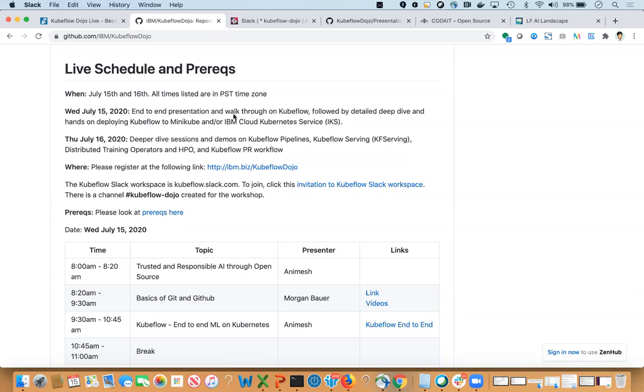So welcome to Kubeflow Dojo. The dojo essentially is divided into two parts, right? On the first day, we focus on some of the basics initially, and then start going wider onto Kubeflow, covering the whole breadth of Kubeflow, and then getting the development environment set up, talking through the Kubeflow control plane, having a workshop where you can deploy Kubeflow on either your Kubernetes cluster if you have it, or on a Minikube. And in addition, we have some IBM Cloud Kubernetes clusters available as well for those who need it.